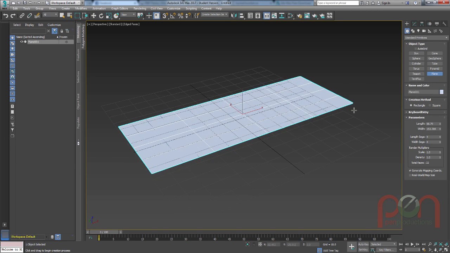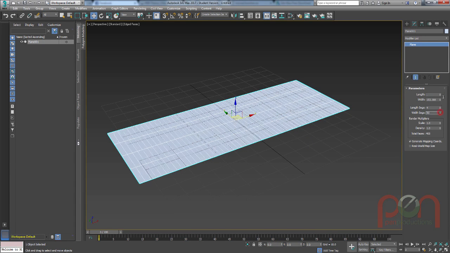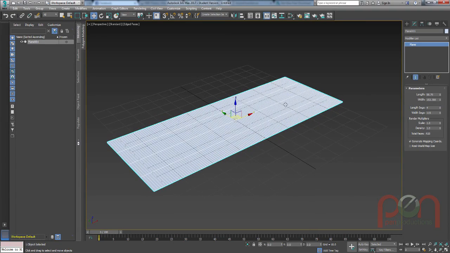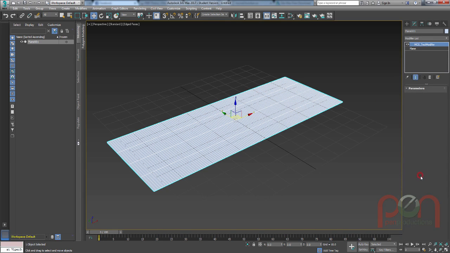And I'll just put a big plane down and just zero it out for now. And let's give it some segments along the length of it so we can start seeing what the results are and how it's going to work. So in the modifier stack now, it'll be named the same thing that we named the tool as when we saved it. So we've got MCG Test Modifier.